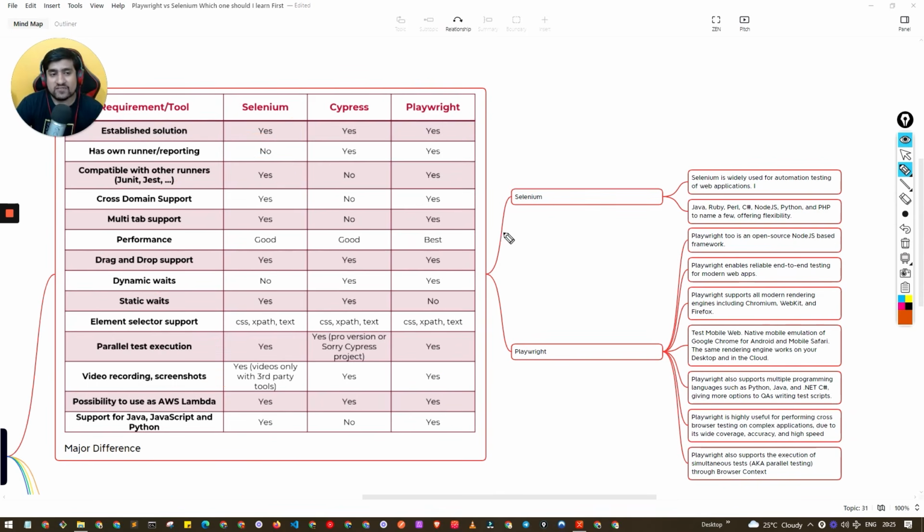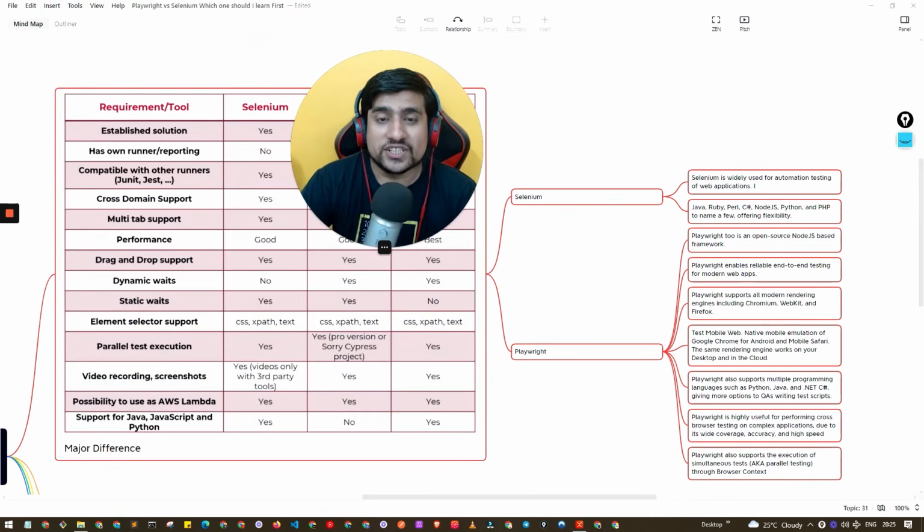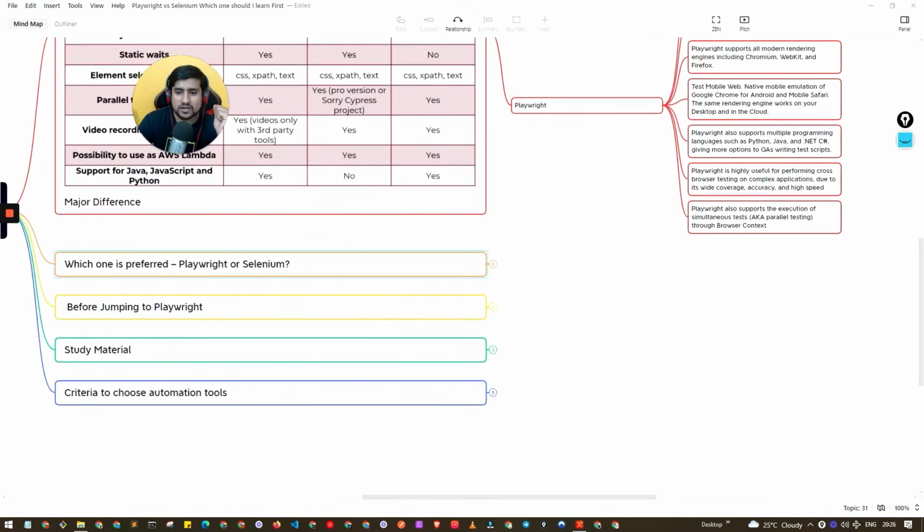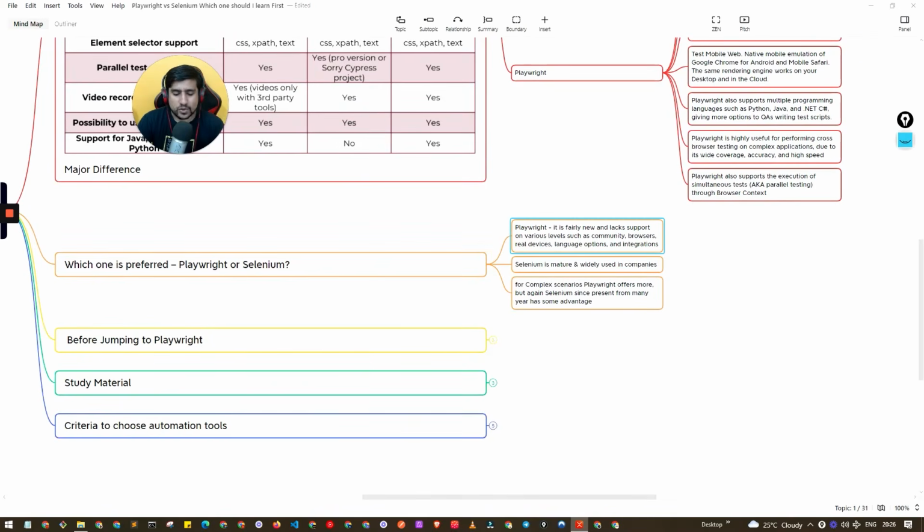So for a fresher, it looks like a very important choice, right? If I'm a fresher, then I should start learning Playwright, right? So this is where things come in. Now let's jump to the important point, which is this one.